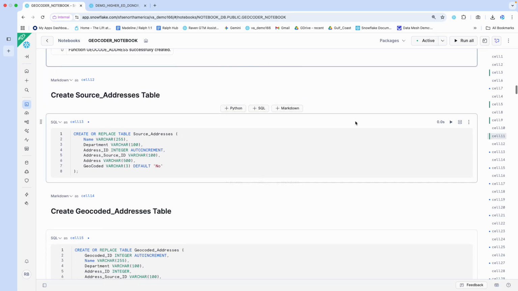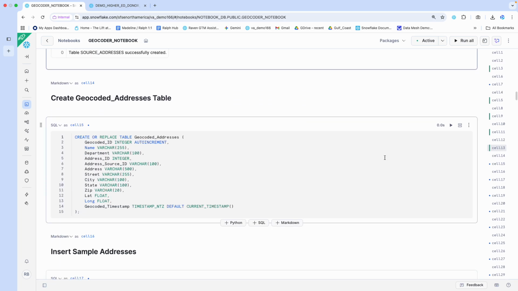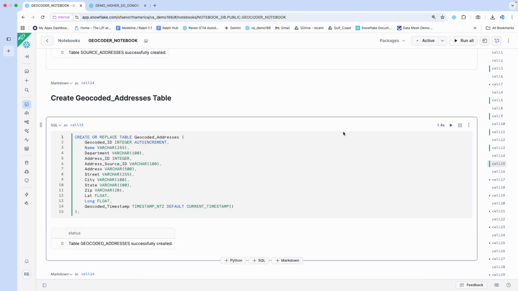Now I'm going to create some objects. I've got a source table. This is where we're going to put the addresses that need to be geocoded. I'm going to have an output table. So once an address has been geocoded, I want to save that information to a table. So we're just laying the foundation here.